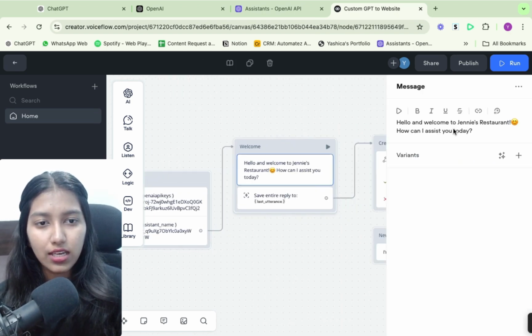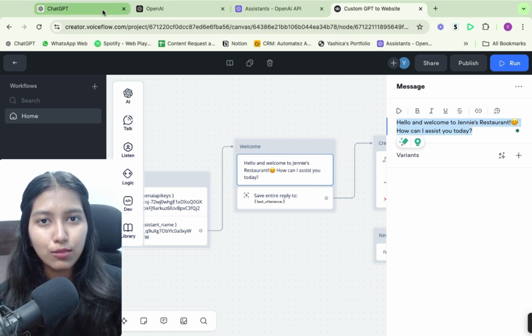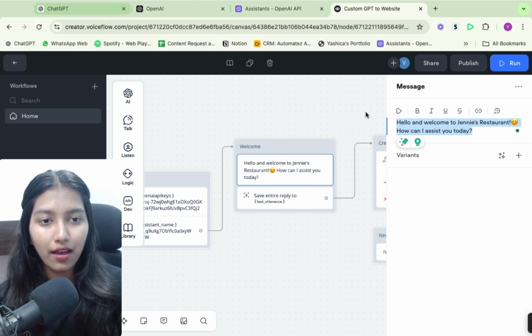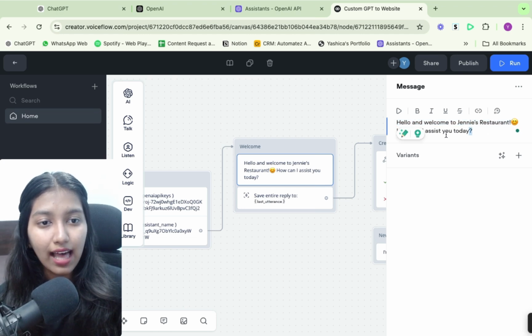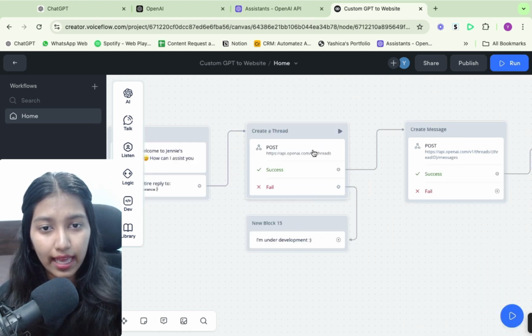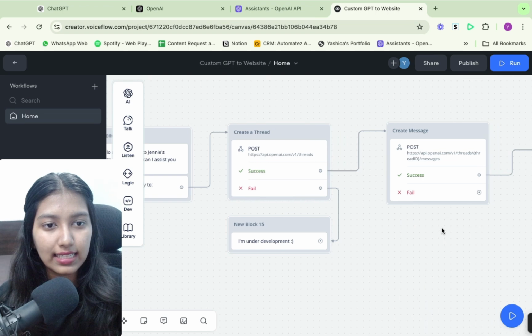The second change would be your welcome message. If you remember, in custom GPTs we're the ones sending the first message, but here the bot would be the one sending the first message. So you could say, hello and welcome to XYZ, how can I assist you today? And that's it. You just need to change this message. You don't need to make any changes here, just leave it as it is.